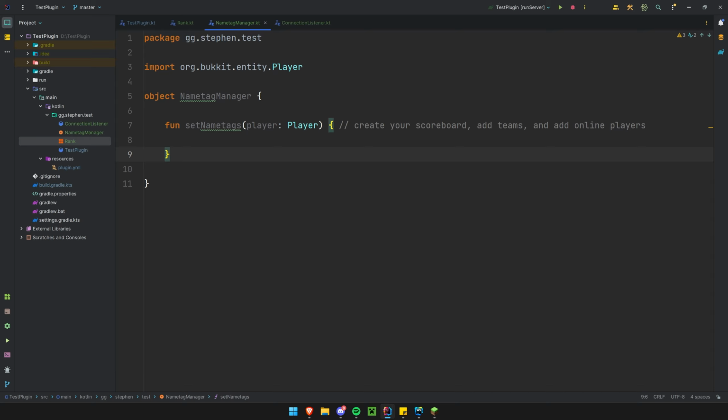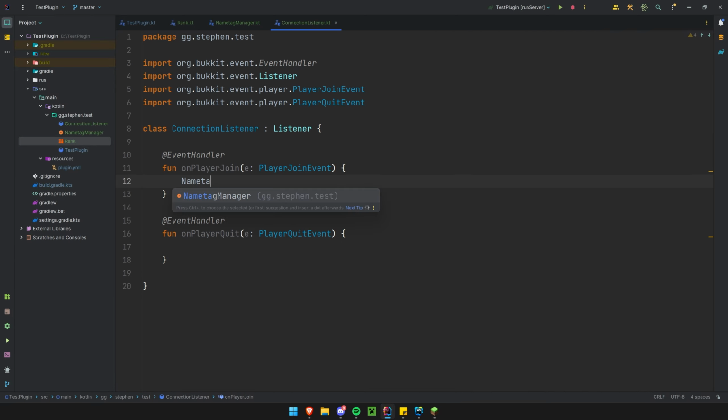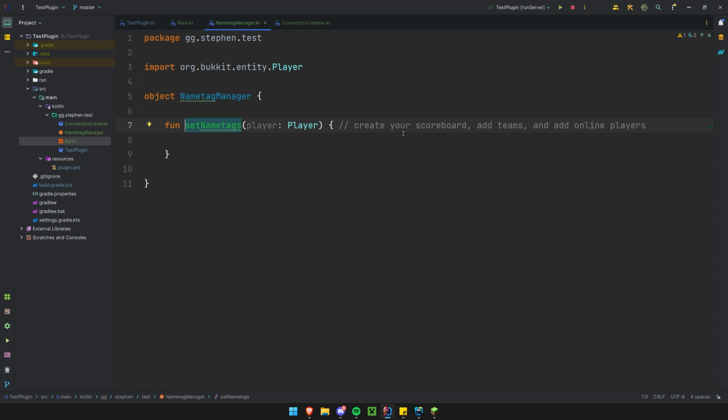Okay. So with set name tags, we're going to run this one first in the connection listener. So name tag manager does set name tags e.player. So when the player joins, the first thing we're going to do is create their own scoreboard. We're going to create their own teams, and we're going to add everybody else on the server to their respective team within that player's scoreboard. So this now means that this player is going to see everybody else with the correct name tags. But of course we can't stop there, because what we need to do is go to everybody else's scoreboard and make sure that they see this player with their correct name tag. Otherwise, he would be left out.